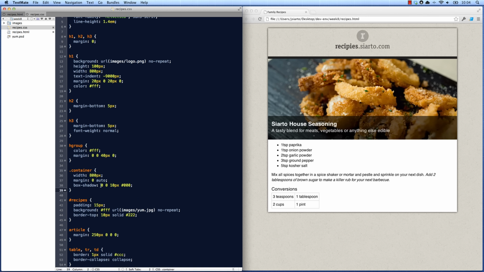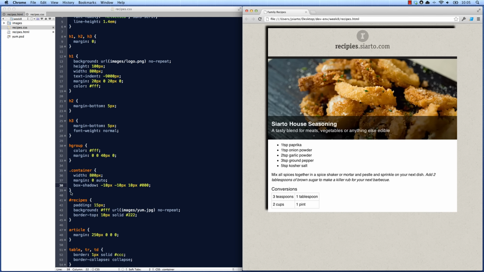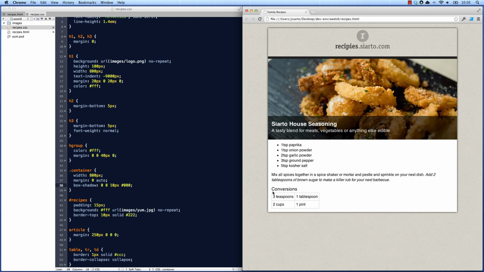So basically the first two values here are the offset of the shadow. If we went 10 pixels, 10 pixels, you'll see that the box shadow is now 10 pixels to the right and 10 pixels down. You could accomplish similar things in the other direction by adding negative values there. So since I want my drop shadow to be directly behind the object, we're going to leave that at 0, 0.